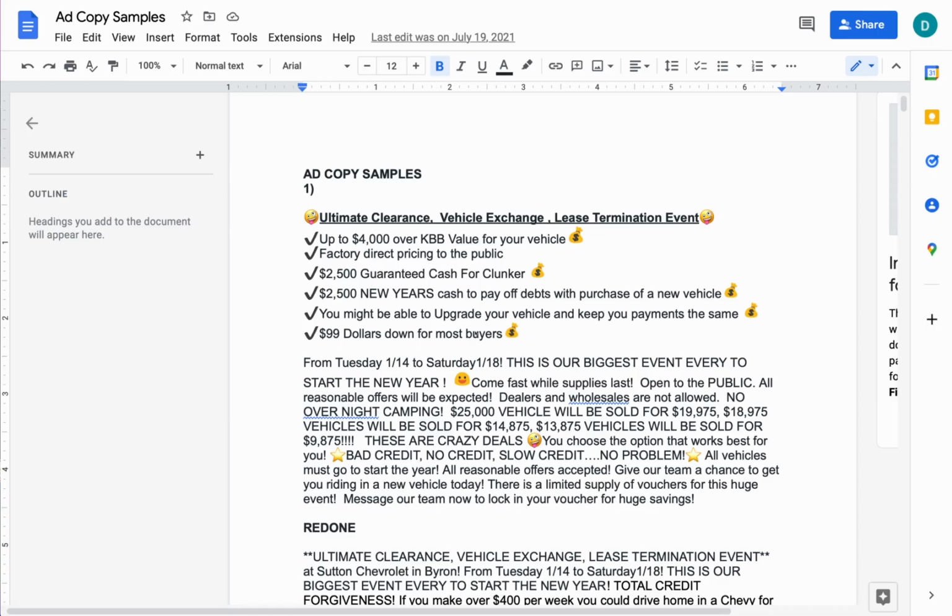All right, so right here is ad copy. I'm actually just going to show you ad copy. So this is some ad copy samples. This is for automotive, but ultimately it's going to work the same no matter which field you're in. So you're just going to go to your ad copy samples, the doc, and then basically you will have this for whatever industry you're in.